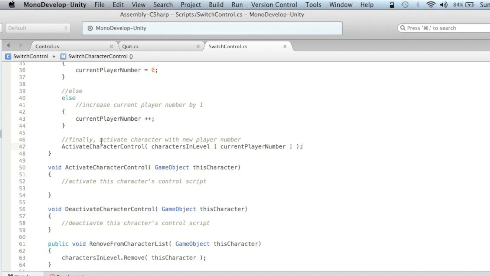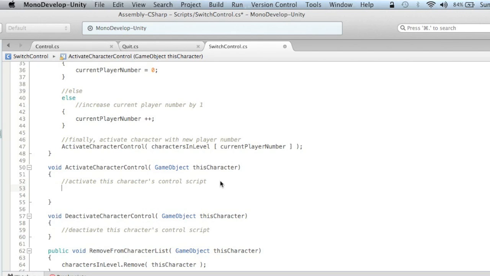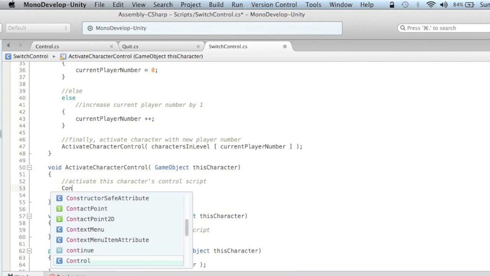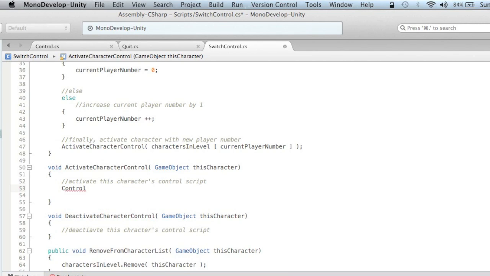Even though we can still call these functions, right now you can see that there's actually nothing going on in them, but we've sketched them out at least, which is helpful, I think. So we're going to fill in activate character control. First we have to find the character's control script. We do that by stating the name of the script, which is control. It's also its type. And we'll call it control script.